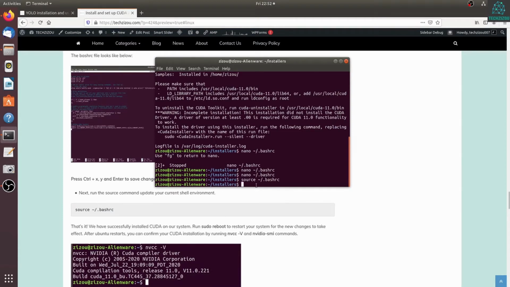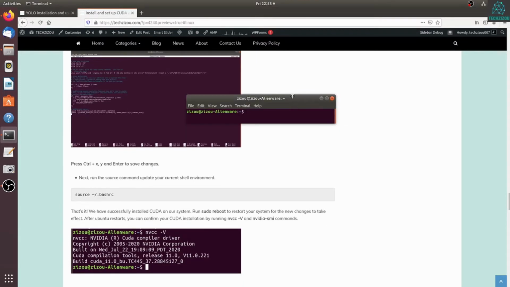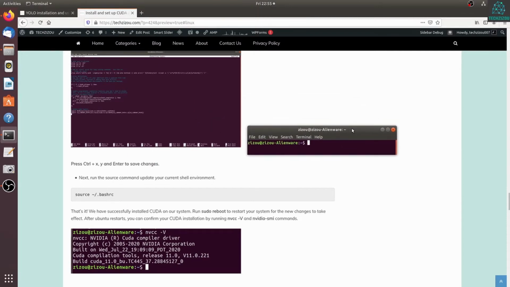Now we can reboot our system to see if the NVIDIA driver and CUDA installation process was successful or not using these two commands, nvcc -V and nvidia-smi. Let's reboot the system. To reboot, just type sudo reboot.